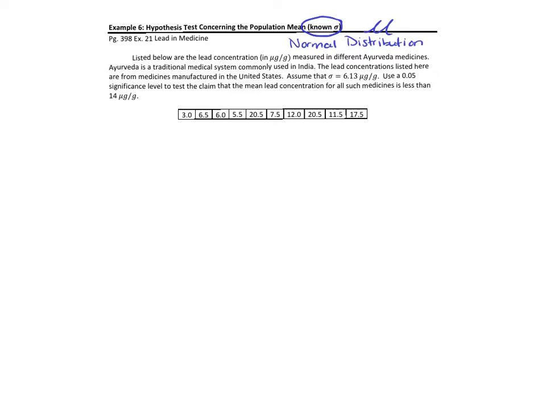All right, so let's read the problem and start writing down all the relevant information as we read. Listed below are the lead concentrations, measured in micrograms per gram, of different Ayurveda medicines. Ayurveda is a traditional medicine system commonly used in India. The lead concentrations listed here are for medicines manufactured in the United States. So it looks like we have a small sample of different lead concentrations from different medicines manufactured in the US.